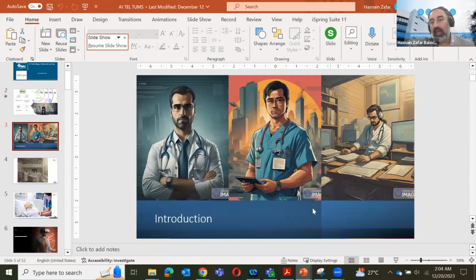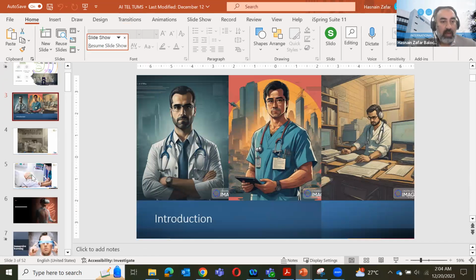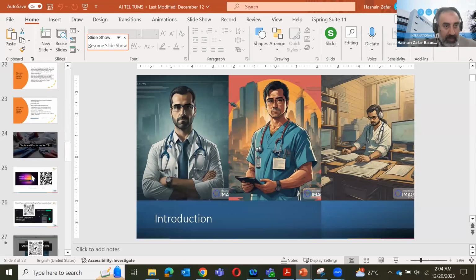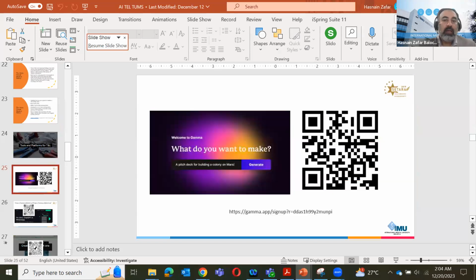So this is the tool I use, imagine.art, for generating graphics. And then I should jump in. Yes. So hopefully you can see the slides, right?